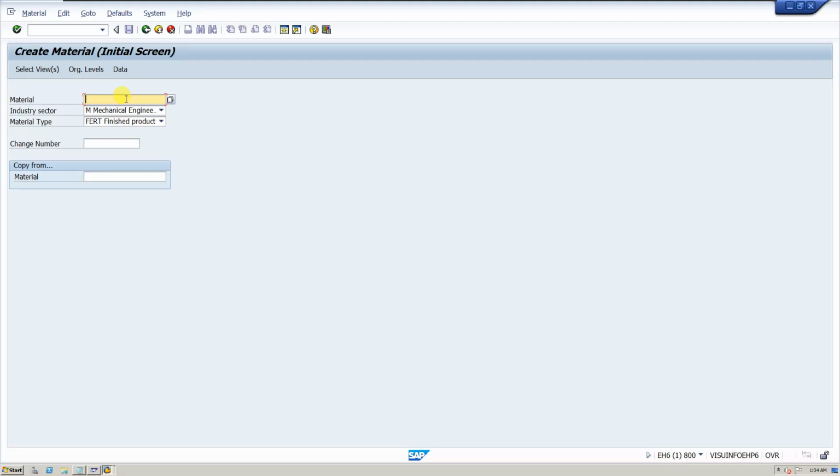Why is this behavior happening in the system? Because we have maintained two number ranges in MMNR. So material number ranges we need to maintain, that is the mandatory configuration for material creation. I will show you that as well. Suppose you want a particular number, you can enter it here. Otherwise the system will give you one number. So I am not entering any number here.